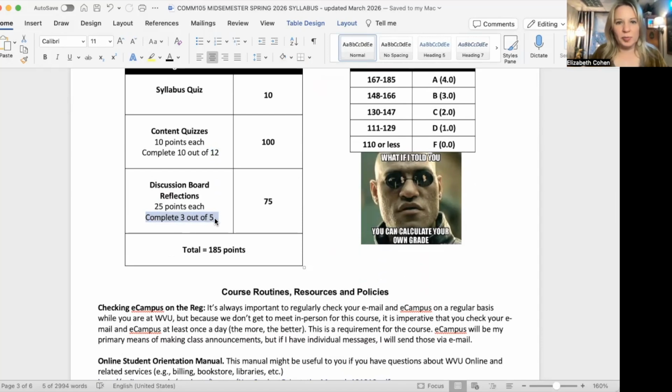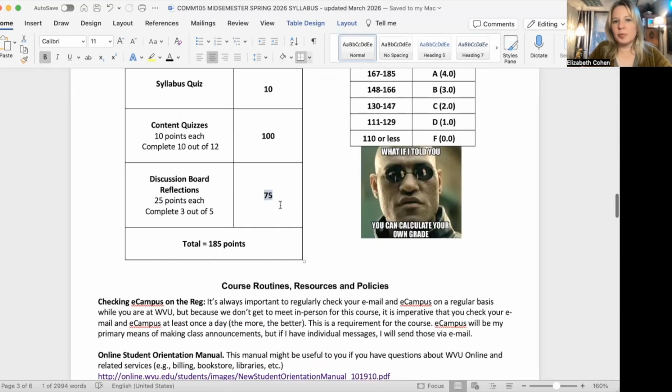There's actually more prompts than five. It depends on the week, but the point is you only need to submit three of these across the whole semester in order to get all of the potential points that you need. So again, there's a little bit of leeway.